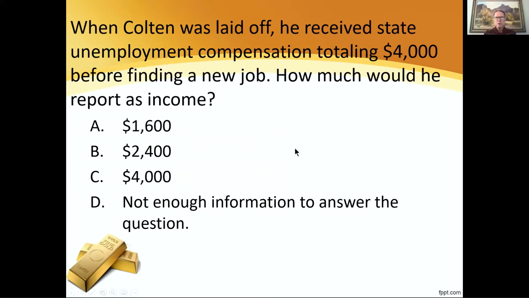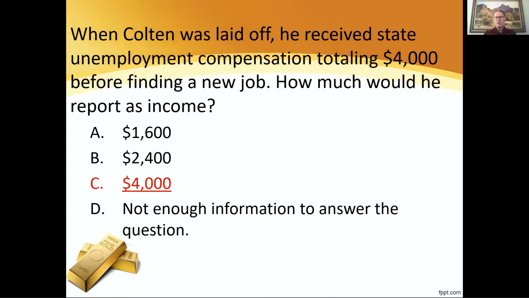For example, Colton was laid off. He received state unemployment compensation totaling $4,000. How much would he report as income? Now, last year they excluded $10,200, but this year there is no exclusion. If you get unemployment compensation, it's income.